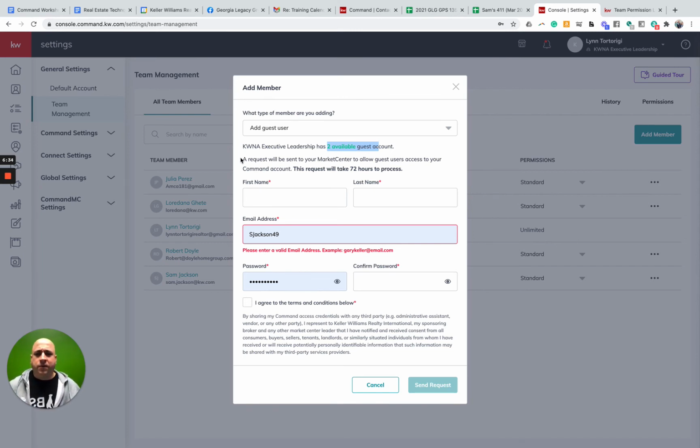And maybe I got my things confused, but this is the one that says that a request will be sent to the market center, but they have 72 hours to process it. But this will be giving someone essentially full access to your database. So pay attention to this one. This is probably one that you don't want to hand out freely. Have a conversation with your MCA or your market center tech person if you're outside the GLG, just to make sure you have some clarity around this and what it does. But this would be giving a guest account access to your database, and to some of the more advanced features inside of your personal command. So I'd probably guard this one if I were you. Cool.